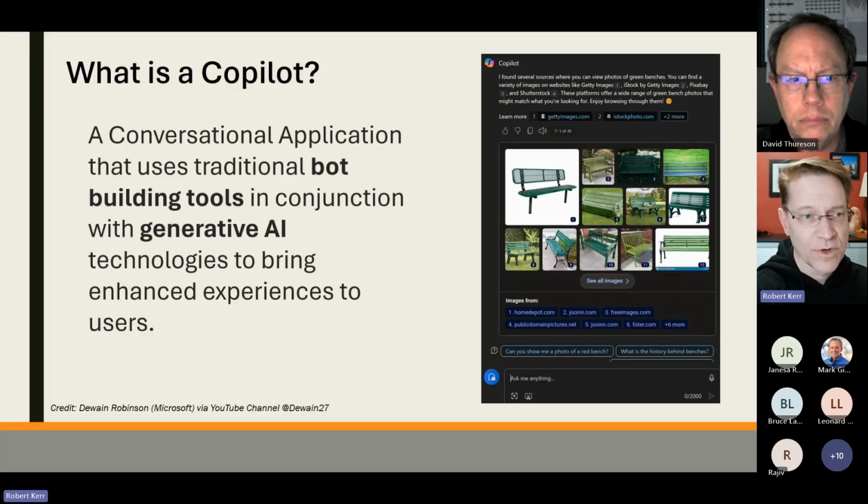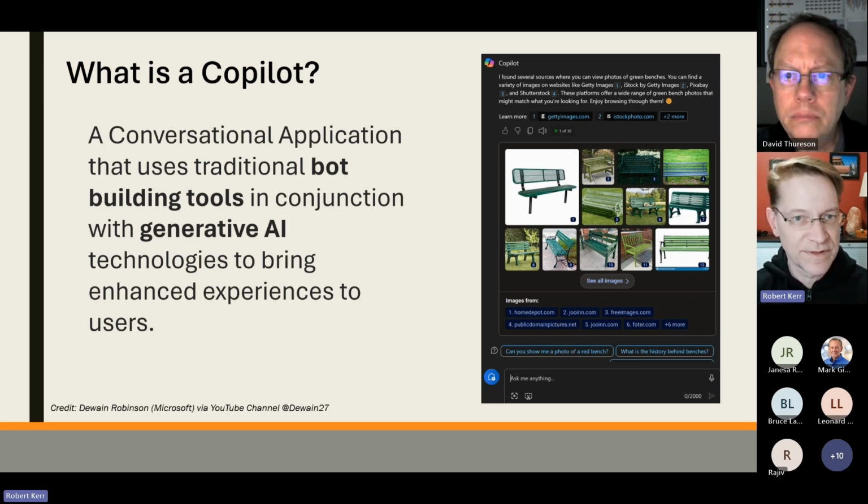So just to level set, what's a Copilot? Copilot is really Microsoft's term for, we've had chatbots for a long time. I've been in this industry for a long time. I think the first chatbot I used was Eliza on a Commodore 64, and it was kind of cool, but it was nothing like what we can do today.